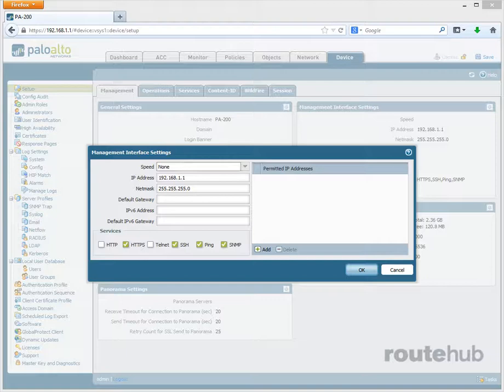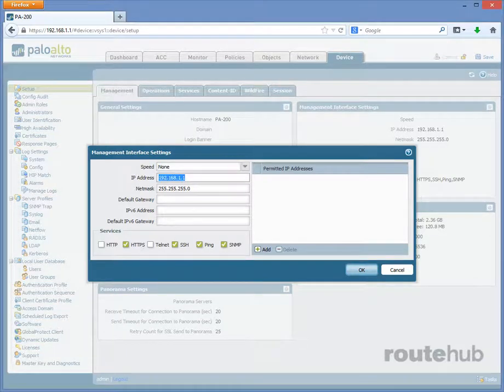Okay, so let's go ahead and reconfigure our IP address based on our design. The IP address that we want will be 10.67.78.91. It will be a Class C mask, and the default gateway that we want to use for the management plane will be 10.67.78.1. And once we're done, we'll go ahead and click on OK.